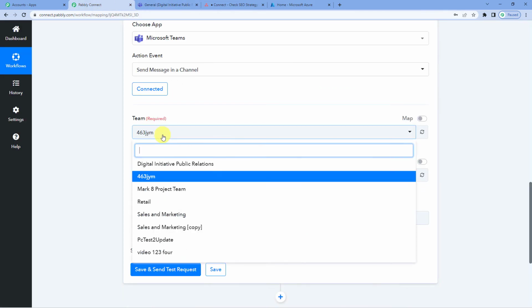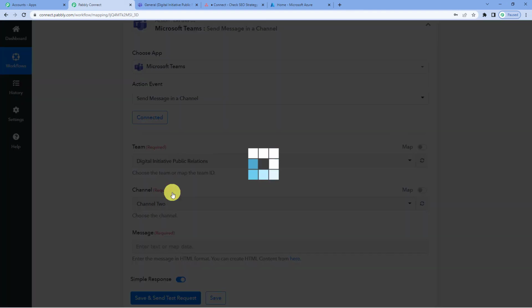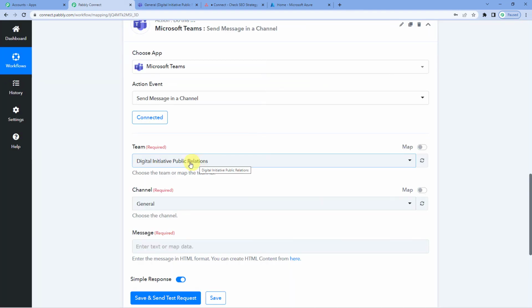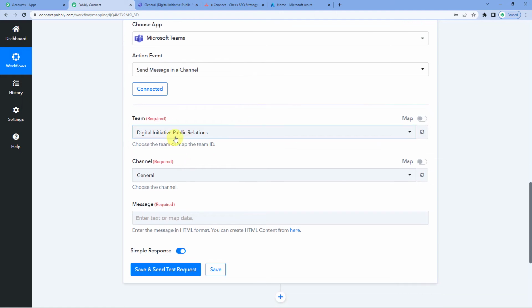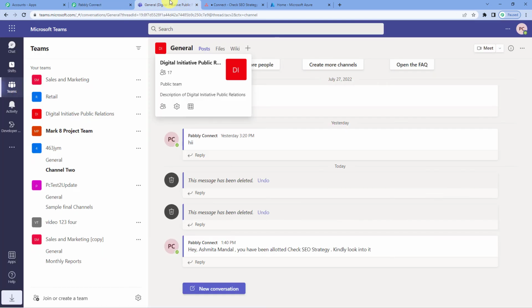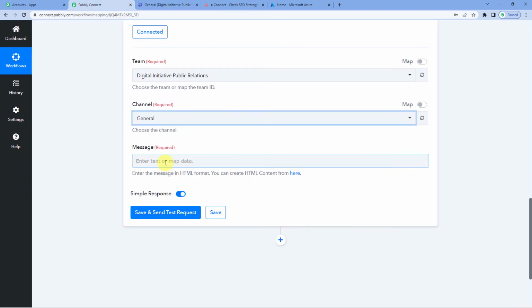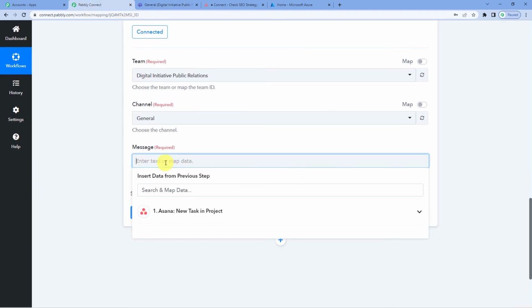So now let me select the team to which I want to send this message. Digital Initiative Public Relations. I want to send this message in this team whenever a new task is added in Asana. So I've selected this here. The channel I've selected as general. Like you can see, I'll show you. Let me click here. So I want to send a message to this team whenever a task is added in Asana.